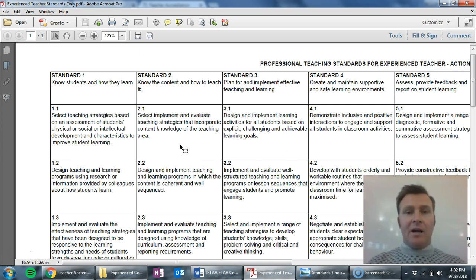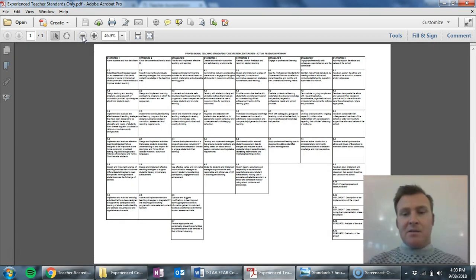And you need to do this for every single one of the standards. And there's about 42 from memory. I may have made that number up. But that's the standards-based pathway.